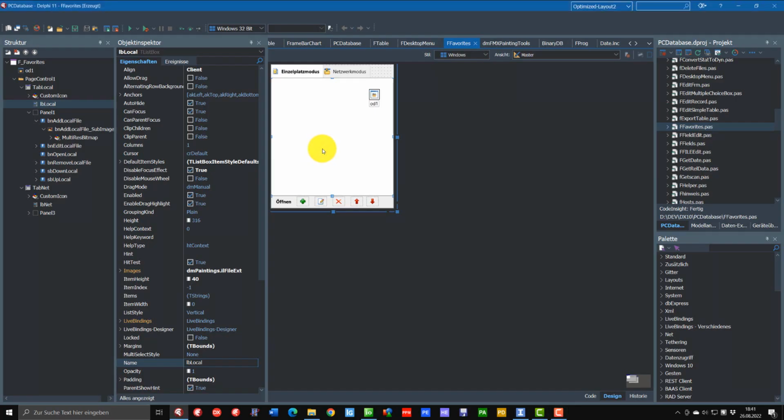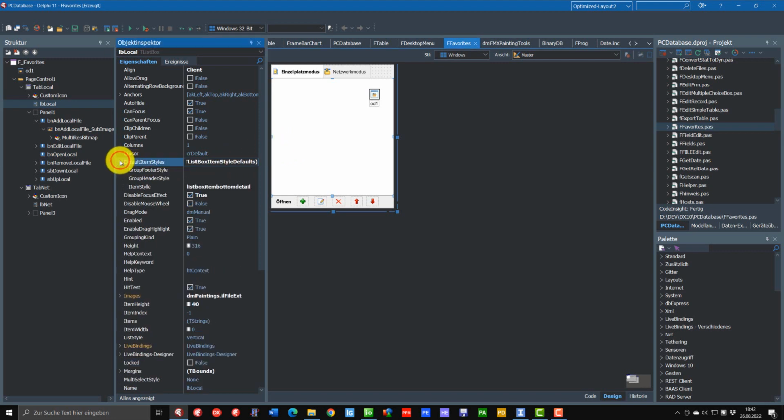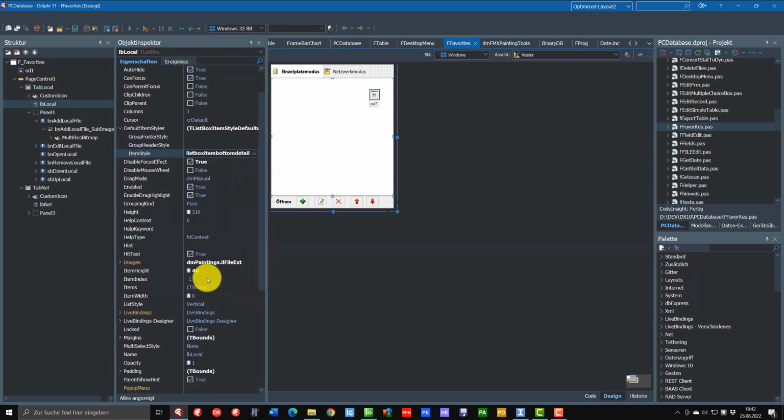So at first we have a look at how it was made with the listbox items, so that we have this kind of appearance. Relevant here is that we select the default item style. In the item style part, this is list item bottom detail. So that means that the detail will be shown at the bottom. And of course we have to choose the right height of this item, therefore we have selected 40 here.